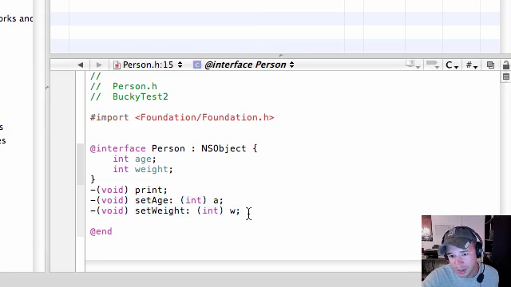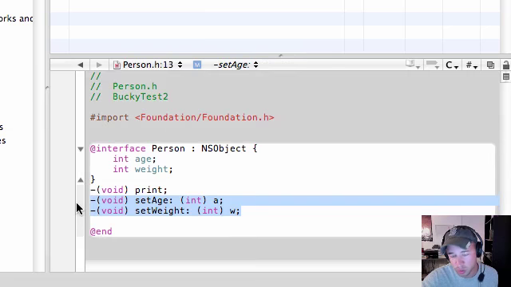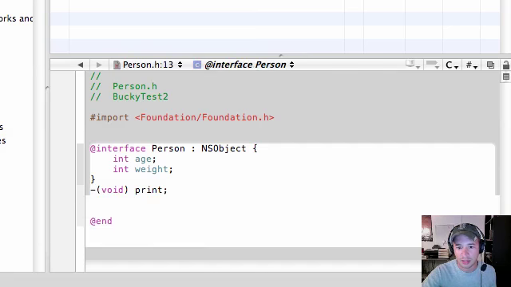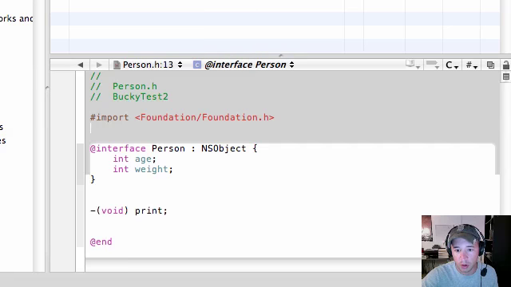So go ahead and delete your setter methods, which is set age and set weight. And these are the methods that allowed you to give age and weight a value. So go ahead and delete these, and instead, under, why did it turn gray right there? I don't know, but oh well.